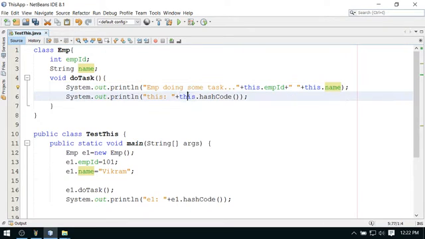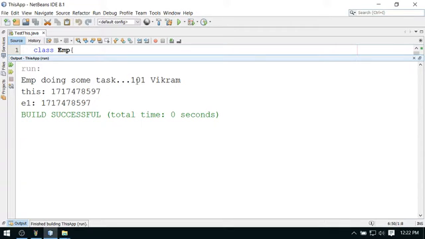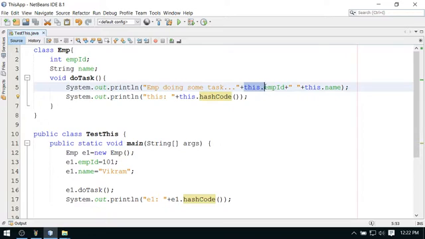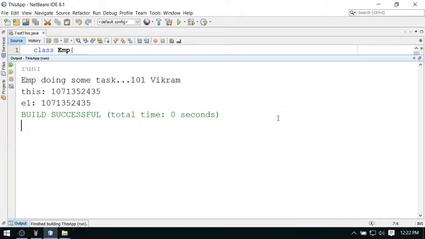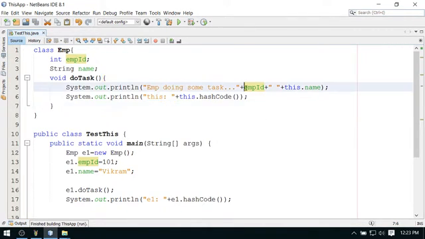Look at this, here we have used this. So this is representing the current object and the hash code of the current object. Now you will try this, you will get the same output. There is no change in output. Why no change? Because when I have not added this, internally the compiler will add this here. So look at this, there is no change. I am able to see 101 and Vikram without this, and here I added this, and I am getting the same output.